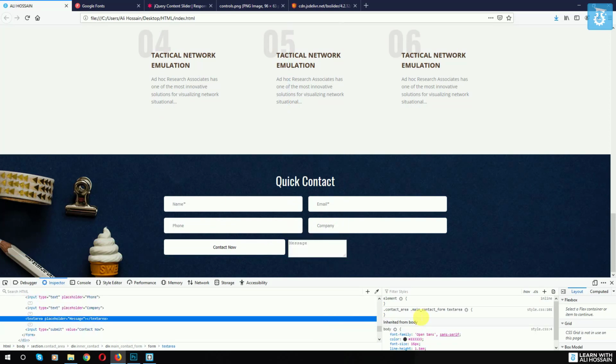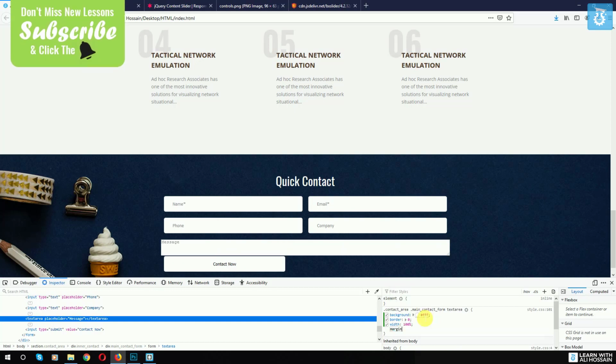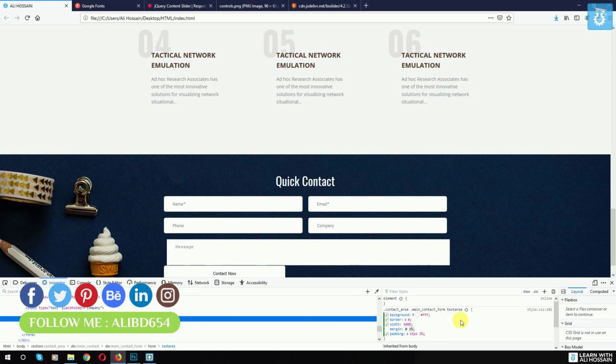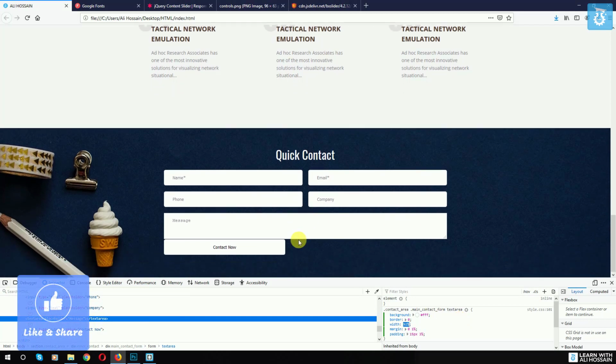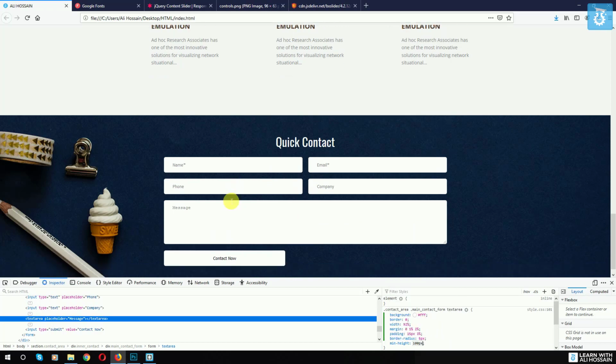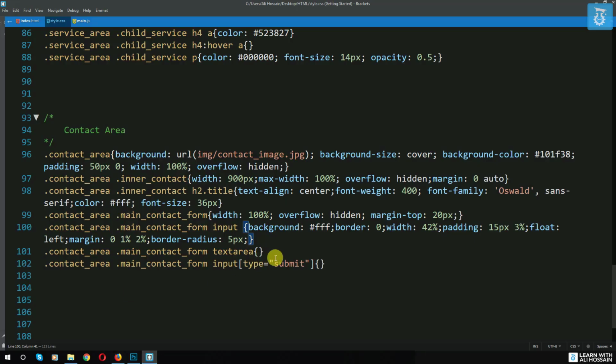I need to fix this area also, so for doing that I will add here background color white, border will be 0, width will be 100%, and margin will be 0 and then 1%. Okay, then it will be 2%, padding will be 15 pixel and then 3%. I can reduce this 1%, something like that. And I need also margin bottom here 2% so that it can look better. I need also border radius 5 pixel, it looks much better. I can add here a minimum height 100 pixel. Okay, now I will copy the rule from here and I will paste the rule here.